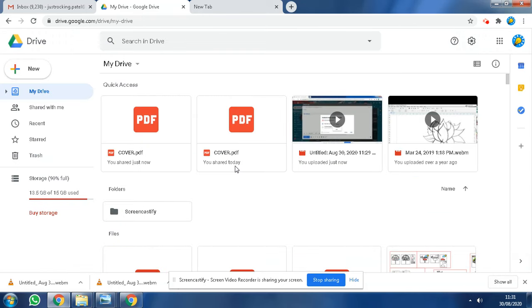Otherwise you have to give access to every person whom the other person emails. So this is the better idea for how to give it permanently. Otherwise you'll get stuck in every single email the other person sends you. Thank you.